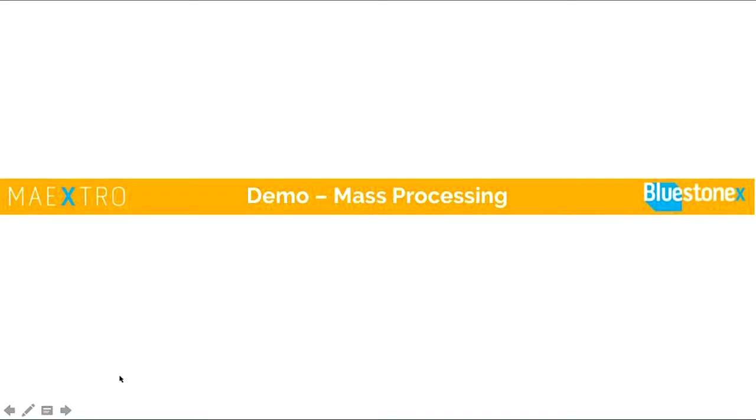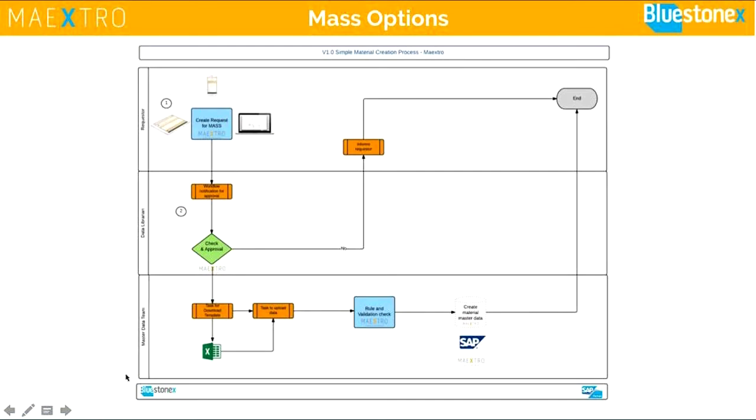Mass processing, then. I'm just looking at my time. What I'm going to show you here is mass process. We all know the various tools that are out there. Maestro can do the same, and how it works is you will follow the same process where we will have a request, it will be approved, and then there will be a task for downloading a template. And the beauty of it is when the template is downloaded, it's already pre-populated with business rules.